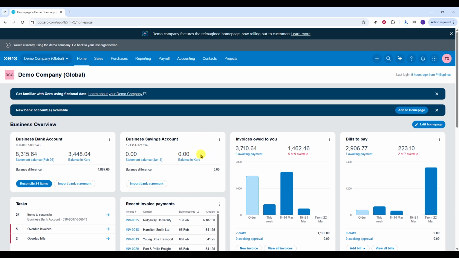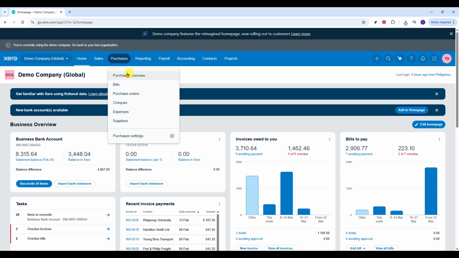First, make sure you're on the Xero homepage and in the correct organization. This is important if you have access to multiple entities. From here, head to the main menu and click Purchases. This area contains everything related to your supplier spending, bills awaiting payment, paid bills, and any supplier credit notes you may need to allocate. Next, choose Bills.